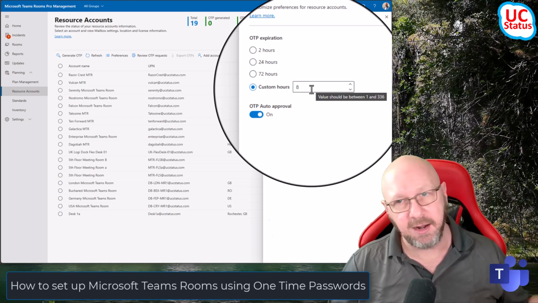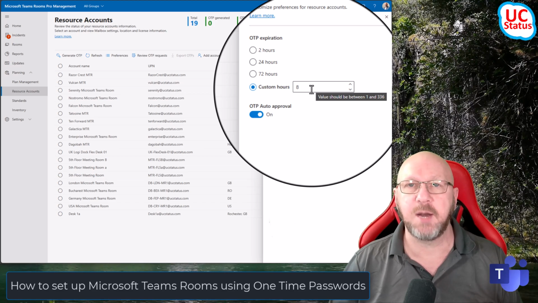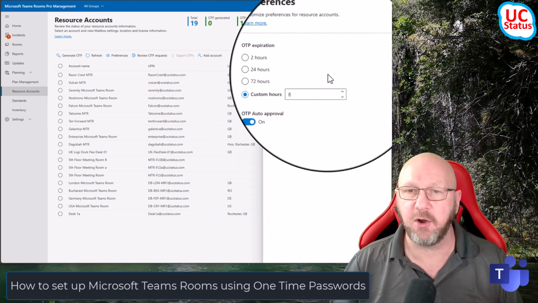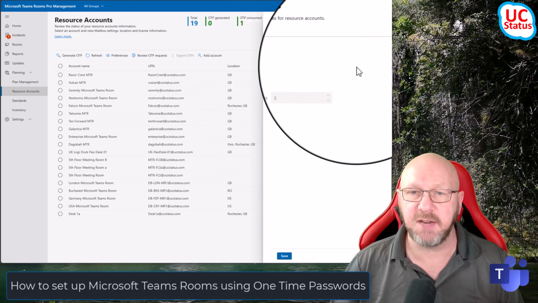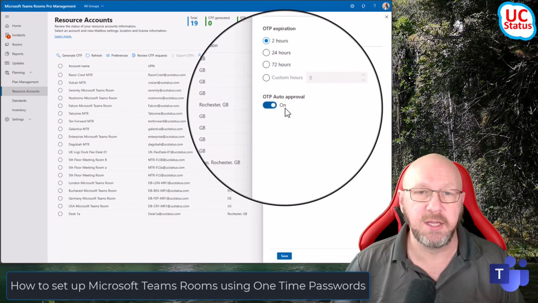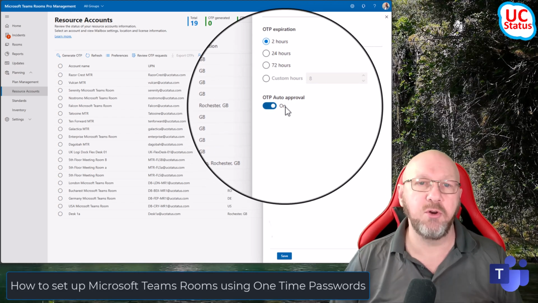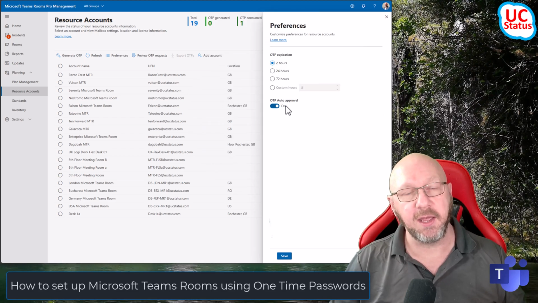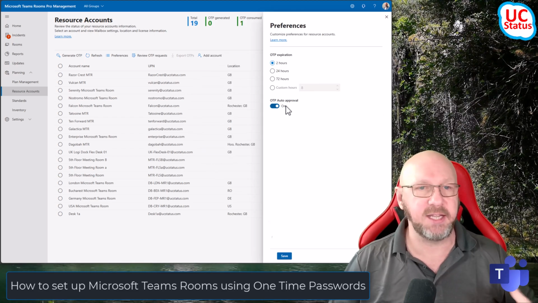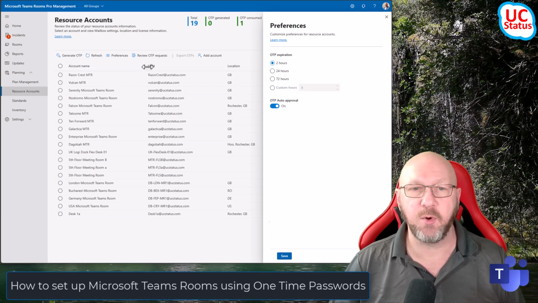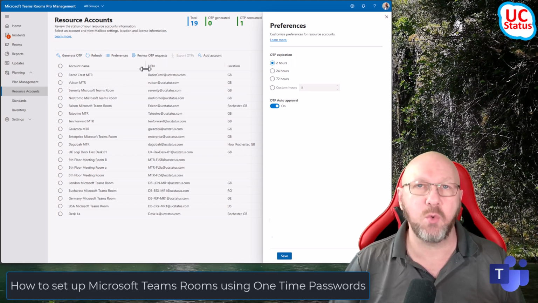So if you've got a lot of activity, a lot of rooms being set up over the next 2 weeks, then maybe you want that OTP to expire a bit longer. Me, I'm just going to set this to 2 hours for now. The other thing I'm going to set is auto approval. So if I didn't click auto approval and turn that on, what would happen is when I use that OTP as the installer, the admin in the Teams Pro Manager portal would get an OTP request.